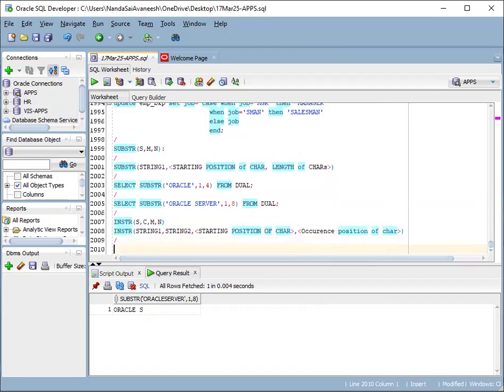So that is how many values you have to provide. The string we have to provide, and which character you want to find, that also you have to provide in this place, and the position from which to start, and n means the occurrence. So how many times it is occurring in this string.